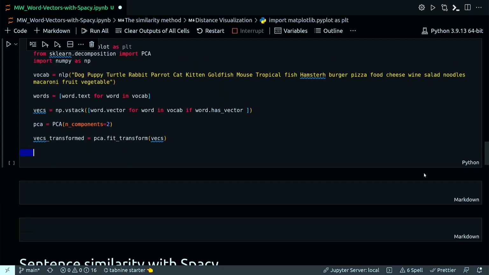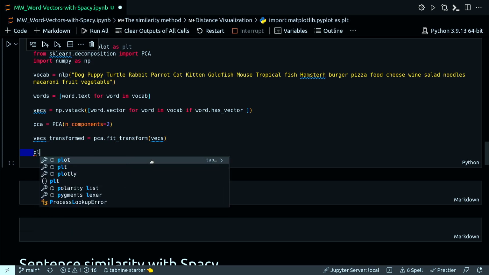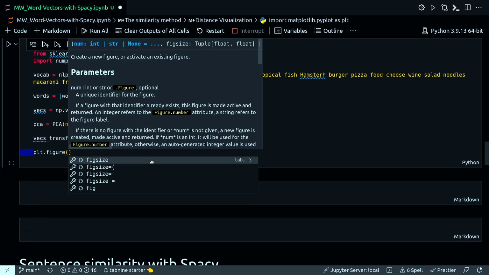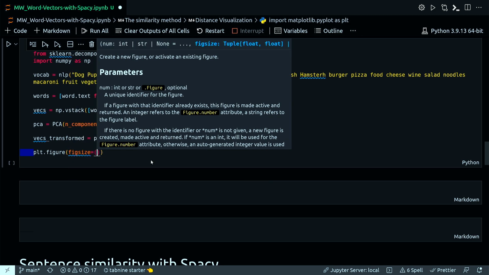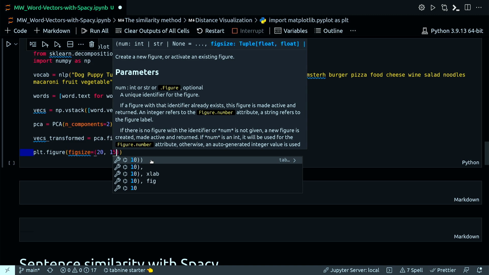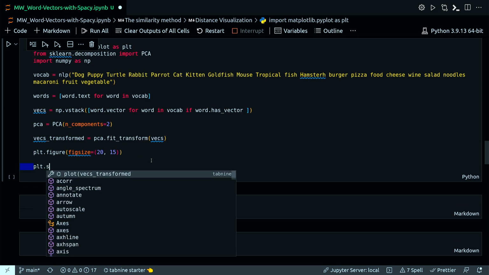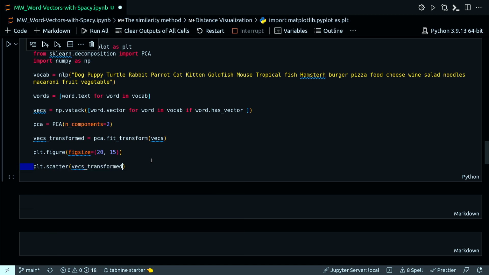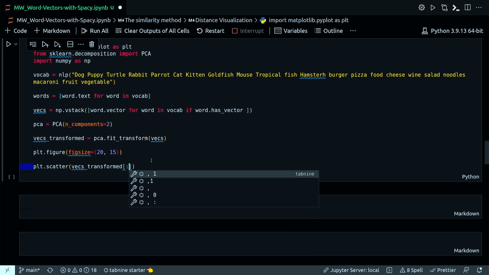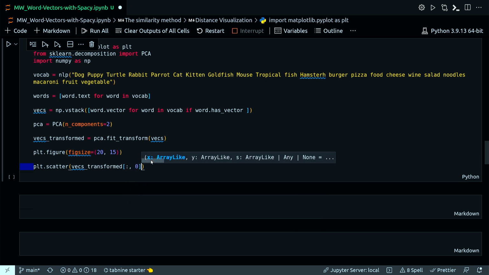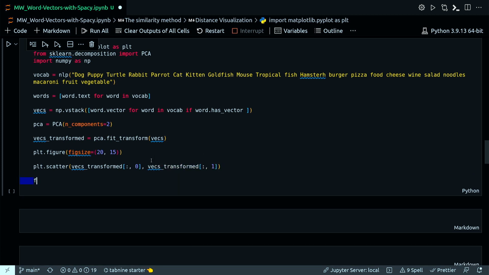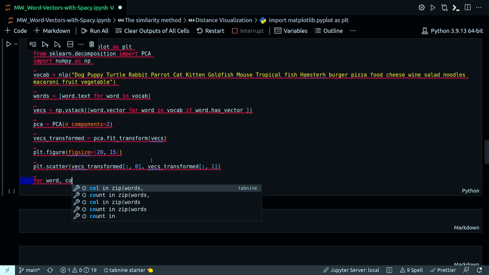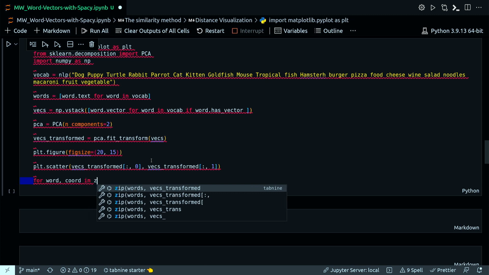Let's zoom out a little bit. plt.figure with figsize equal to, let's keep 20 comma 15. It will be a scatter plot, so I can see the scattered view of the words in a two-dimensional space. plt.scatter, vecs transformed, and I'm going to take the two dimensions: first my first dimension, then the second dimension. And now for word, coordinates in zip.